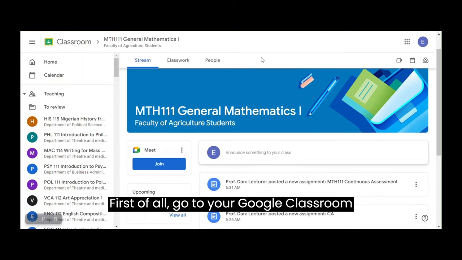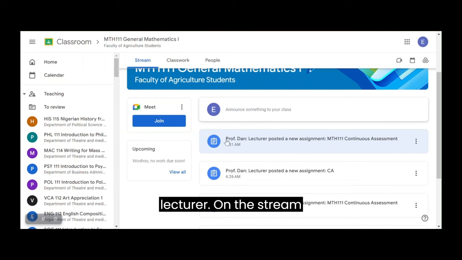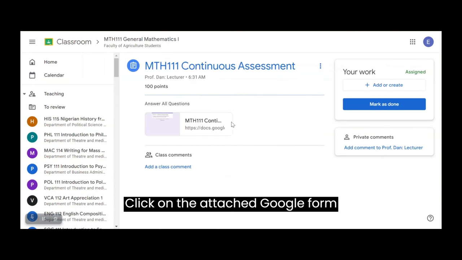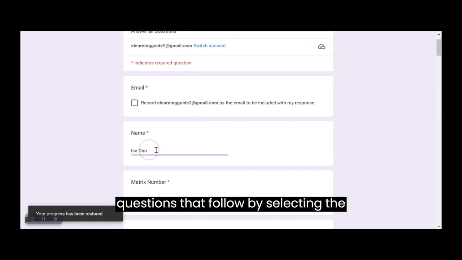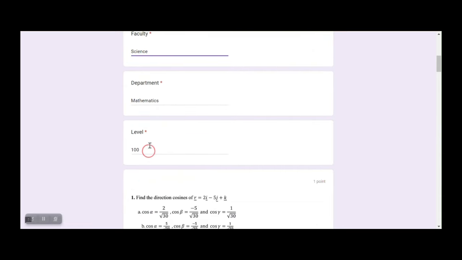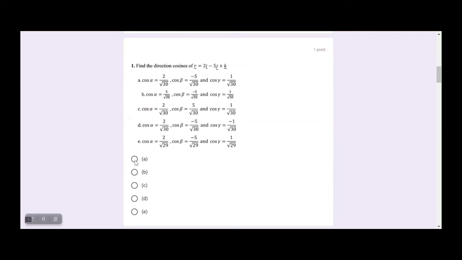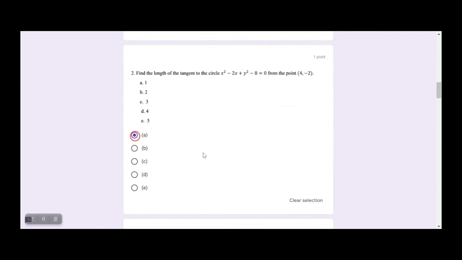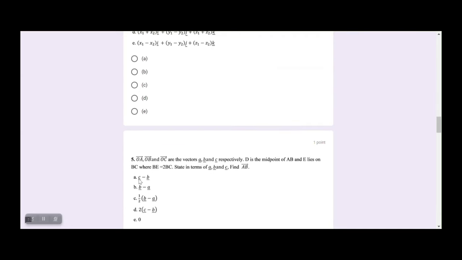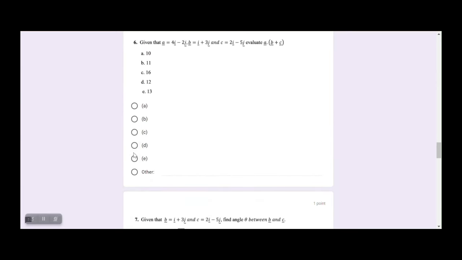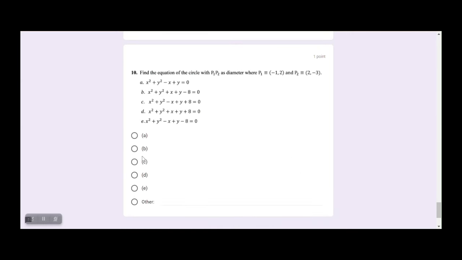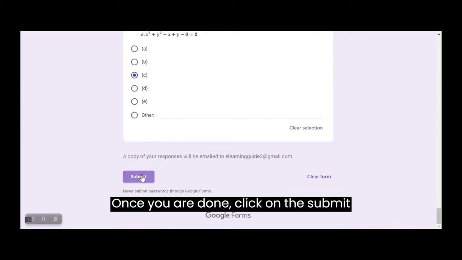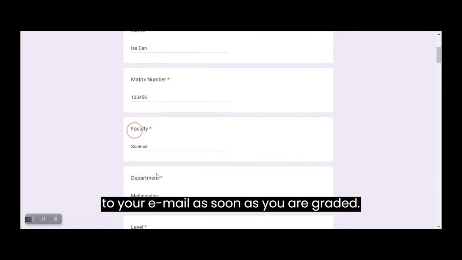First of all, go to your Google Classroom to view the announcement from your lecturer. On the stream, you will see a notification that an assignment has been given. Click on the notification. Click on the attached Google form containing the questions. Provide your information and answer the questions that follow by selecting the correct option for each question. Once you are done, click on the Submit button. Your score will be sent to your email as soon as you are graded.